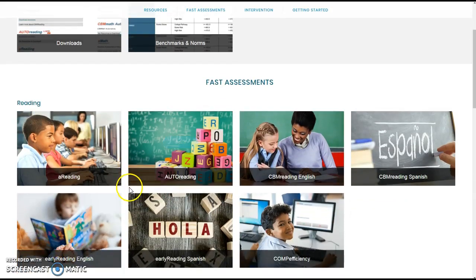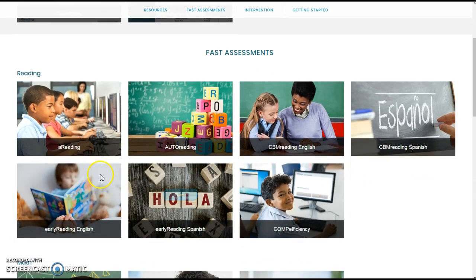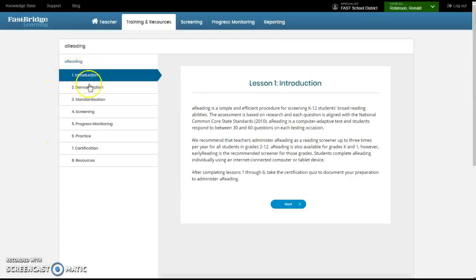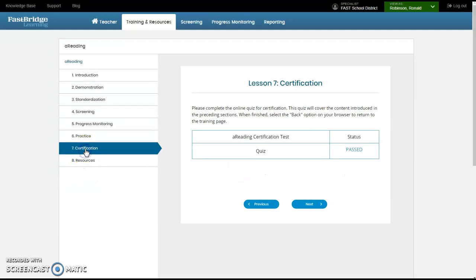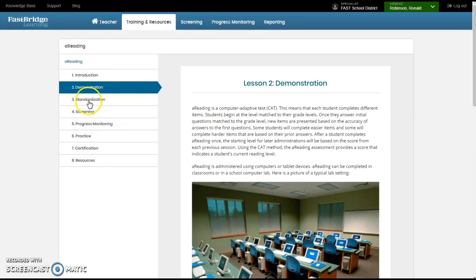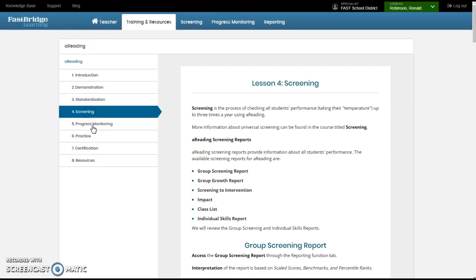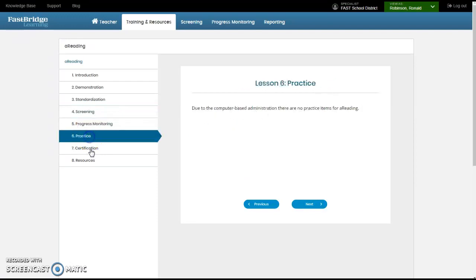As you scroll down, you'll see the FAST assessments that are available. These links take you to the training and certification materials for each assessment. At the beginning of each school year, you'll need to complete the certification lessons and take the assessment if you haven't already done so. The certification assessment is found in step 7 of the lessons. If you've already passed that certification assessment, then you'll just need to review the materials so that you remember the standardization directions and the information for screening and progress monitoring for the assessments that you'll be giving.